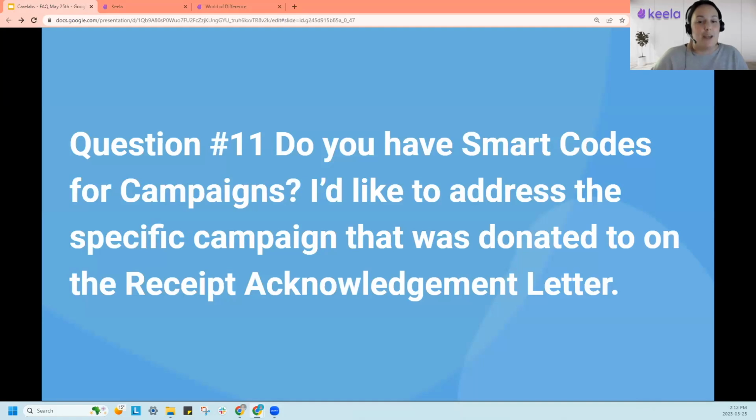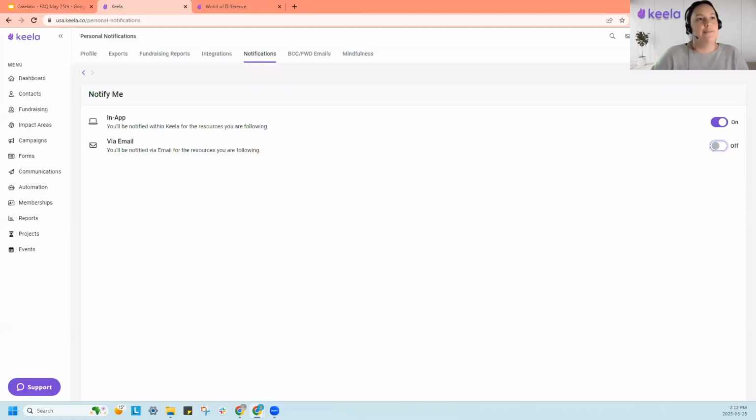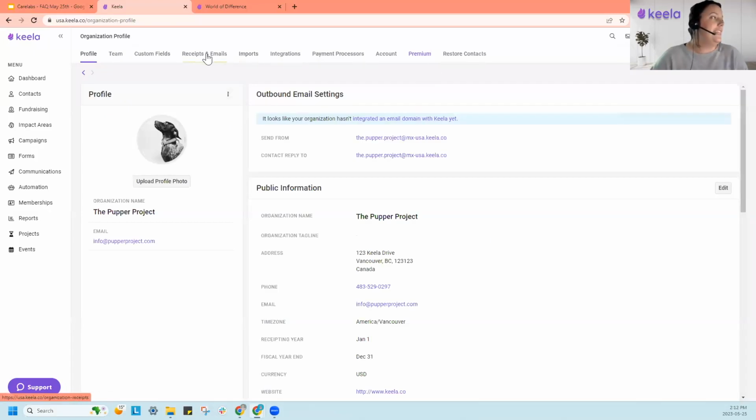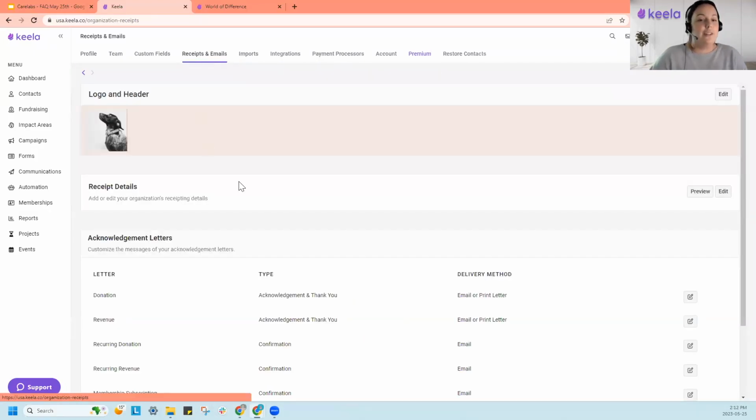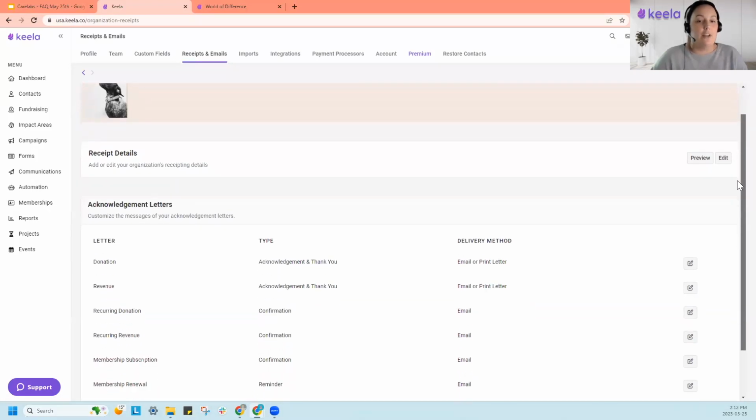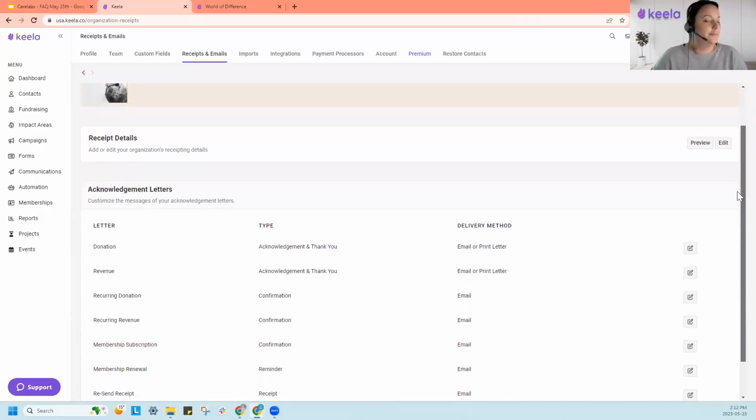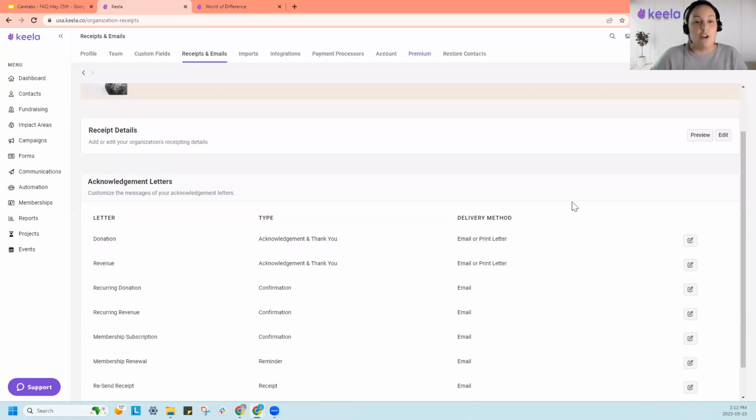But there is a really simple way that you can customize your acknowledgement letters so that your donors receive a special thank you that is more specific to where their donation is going. So again, I'm going to hop into Keela and show you around. If we go into the organization settings, receipts and emails, you'll notice that you can customize and build out your acknowledgement letters from here. These are the default settings for all transactions and all receipts that are going out. We recommend keeping these more general, saying thank you for donating to our organization.